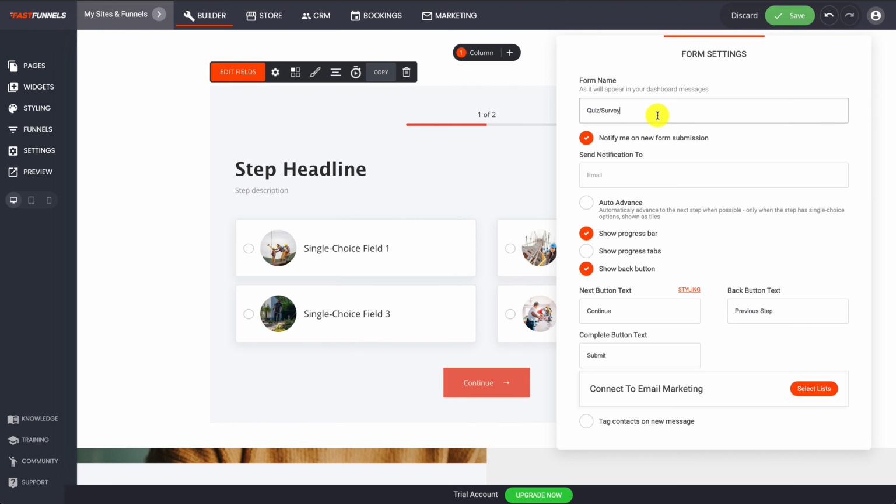There's quite a bit in here. First of all, you can name your quiz or survey for your own dashboard. So when somebody completes this, you can go into the CRM and see everybody who's completed this quiz or survey. You can be notified, and multiple people can be notified by email. If you just put a comma in the middle of the emails like this, that will make sure everybody in this section gets notified when this quiz has been completed.